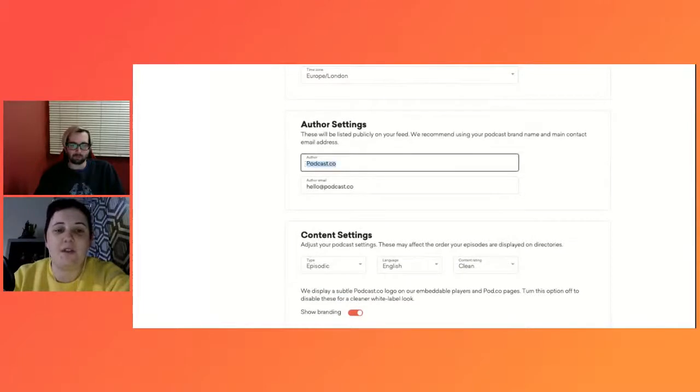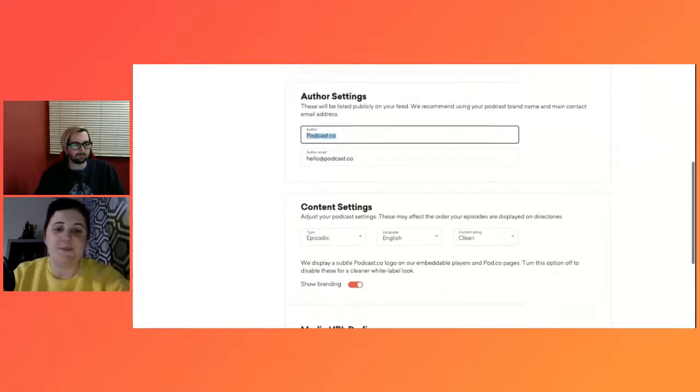And then the author name here. If there's no author name in this field, the system will pull in the account owner's name as the author of the podcast by default. So if you need that to be something different, like somebody else's name or a company name, just make sure that you come here and set that up. Otherwise, it will just default to the account owner's name instead.